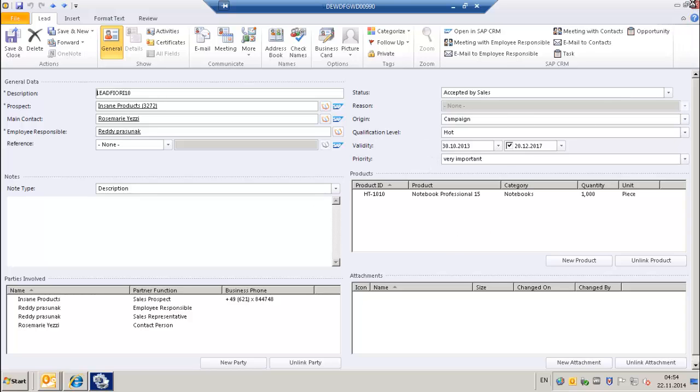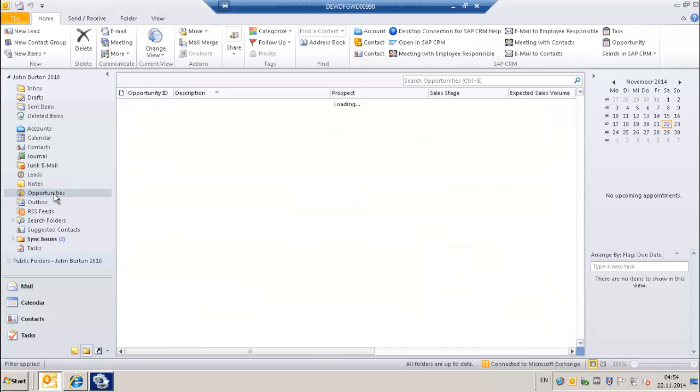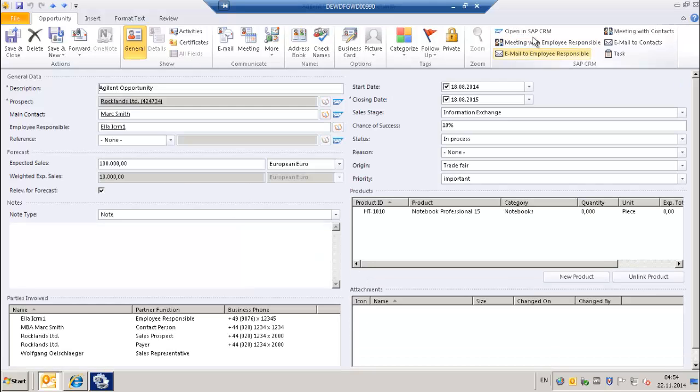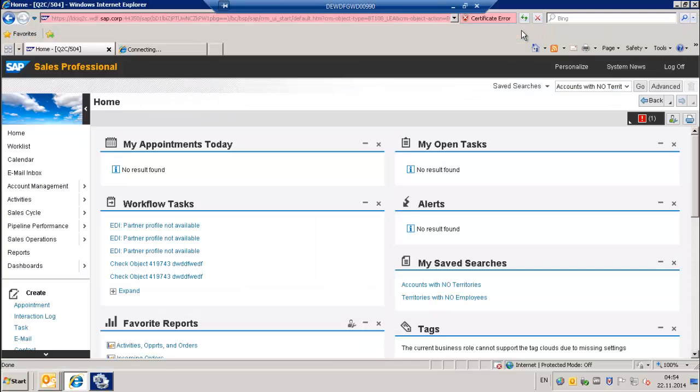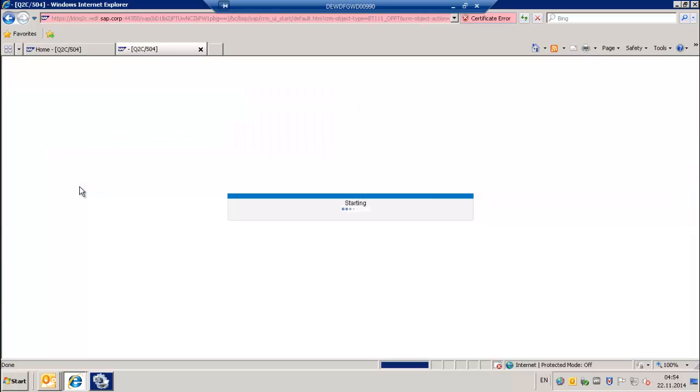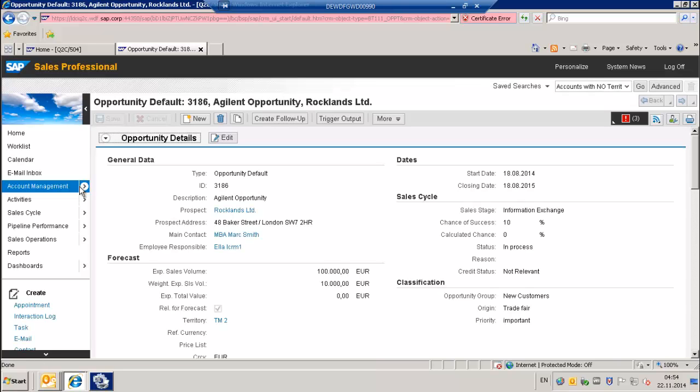Let's close this lead. Go back to the opportunities. This is the opportunity that we are working on. We'll click to open the opportunity in SAP CRM to verify that the changes have been replicated. I don't have single sign-on installed, so I'll click to continue. And here is the opportunity inside SAP CRM. We can see, for example, that the chance of success has been changed from 90% down to 10%.